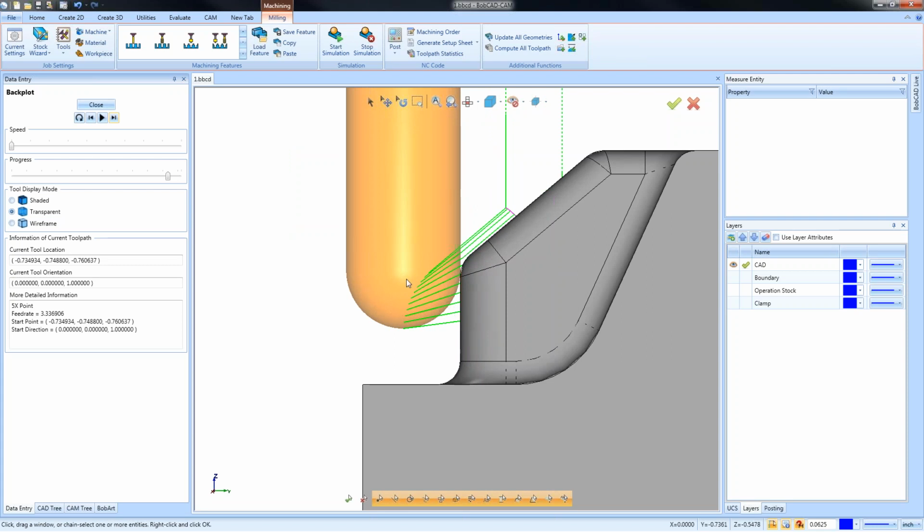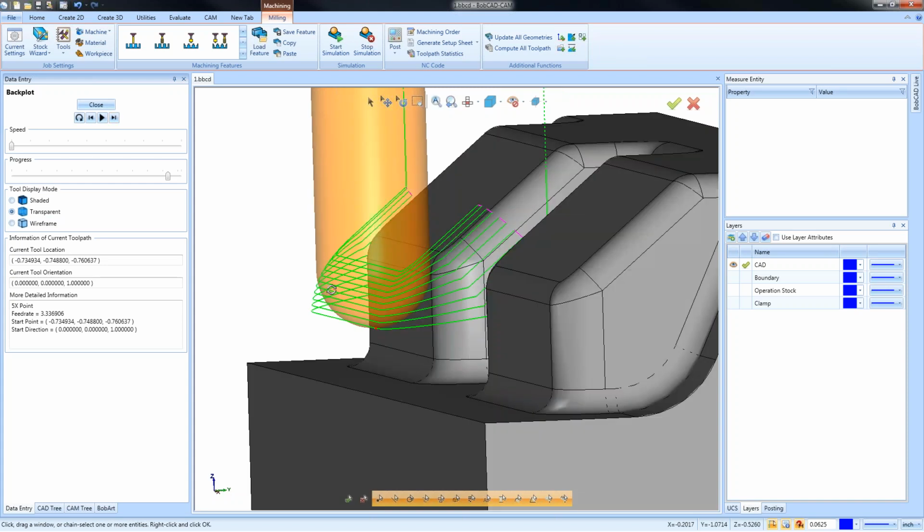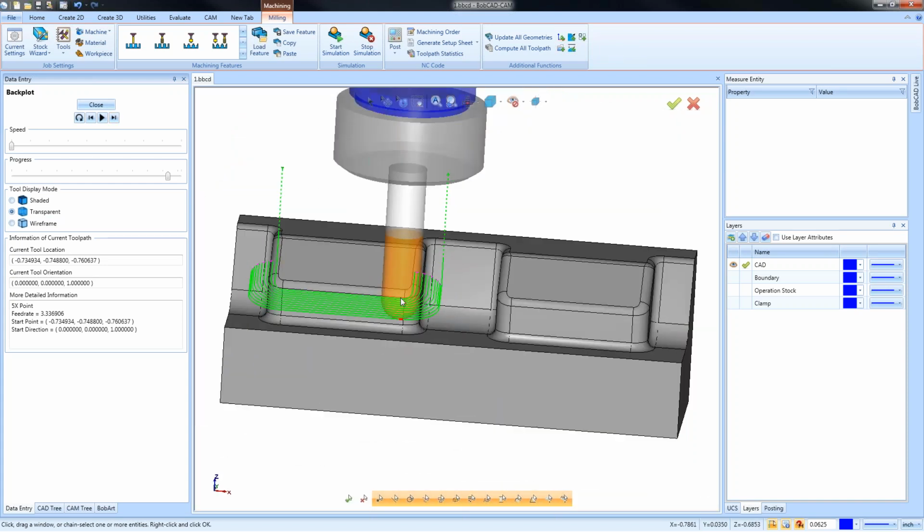Flowline in V31 Premium? Yes, that is correct, Vincent. Flowline is available in V31 Premium.